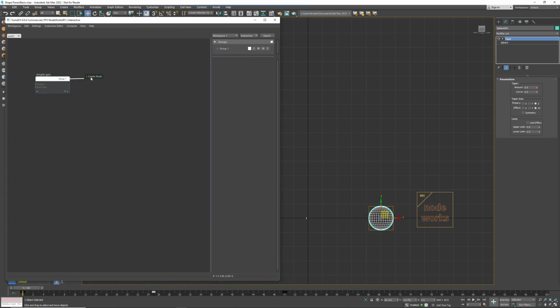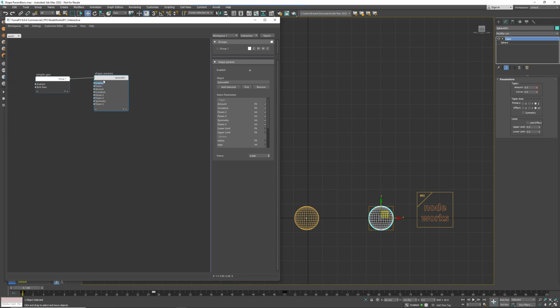So I'm going to create the Shape Params node, and I'm going to pick this sphere. As you can see, as soon as we pick the sphere, it lists the modifier and its parameters, and at the end it lists the sphere and sphere parameters. So you can expose as many parameters as you want, and each parameter can be controlled independently.